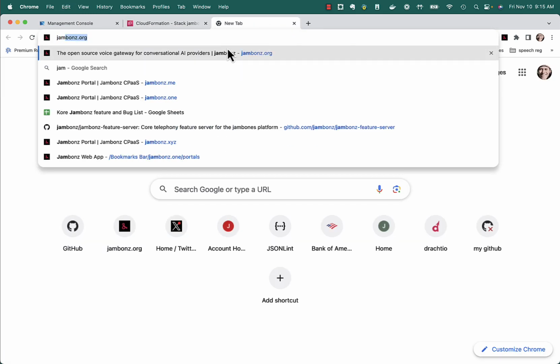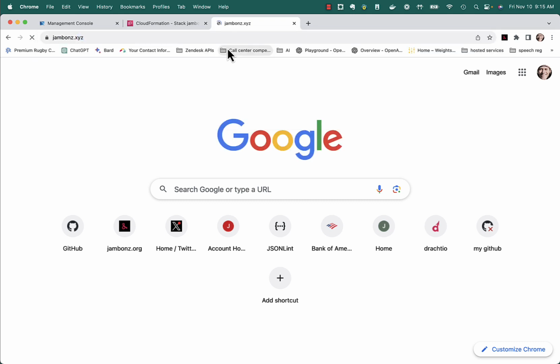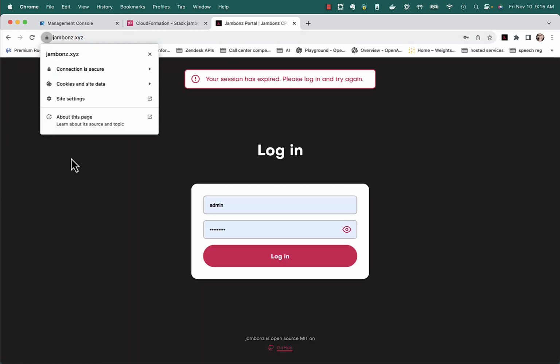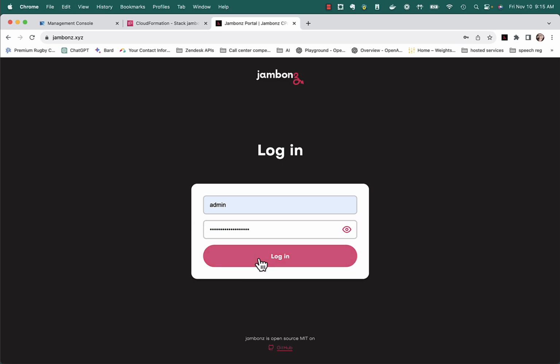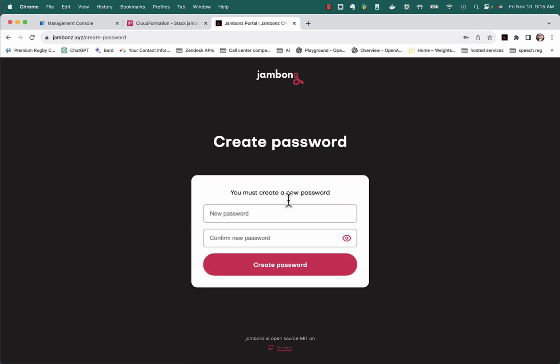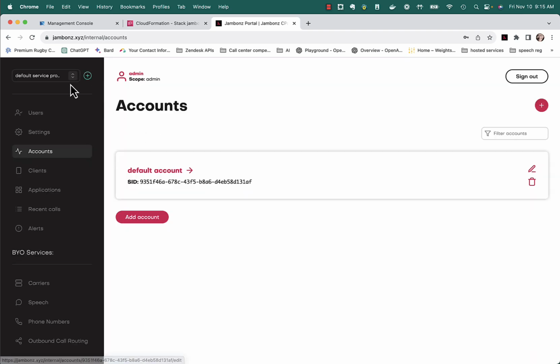Now I'm able to log in if I go to jambonz.xyz, and we can see we've got a TLS connection, secure. Put in the initial password, I can log in, and I'm forced to change it. We'll go ahead and change it on the first login. And I've got my new system up and running under HTTPS.